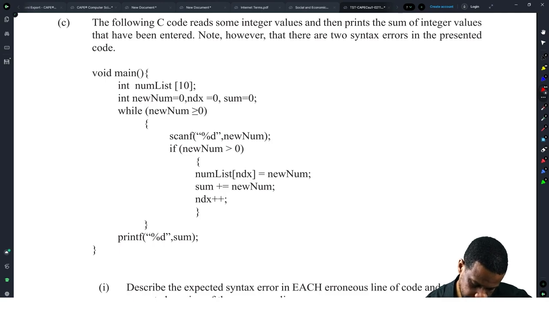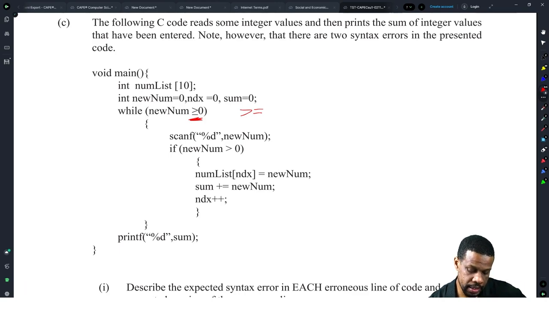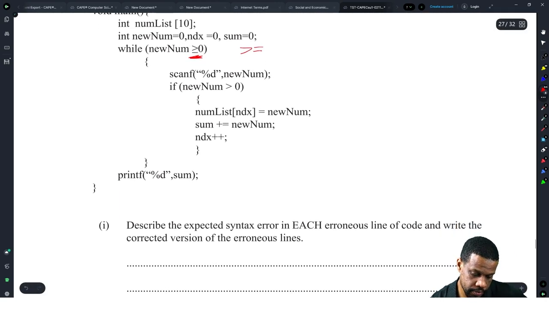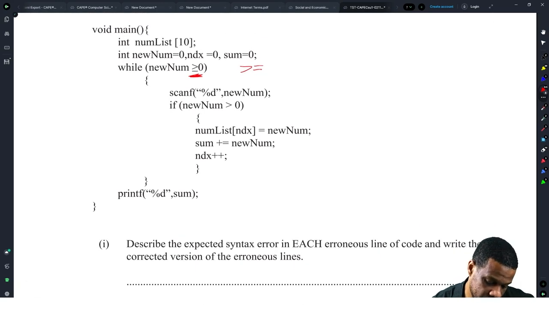Like, greater than or equal to 0 is not supposed to be written like that. Greater than or equal to 0 is greater than or equal to 0. But okay, that is a syntax error. I don't know how you could even type that sign in. That's not even possible. Scanf and newnum, they're supposed to have an ampersand in front of it when you're scanning. If newnum is greater than 0, num[ndx] is equal to newnum, sum plus equals newnum, ndx plus plus.